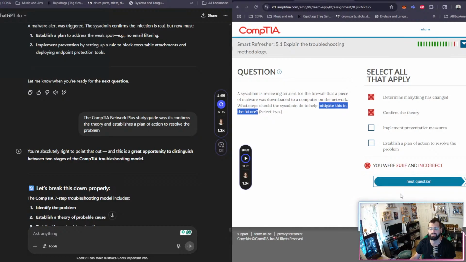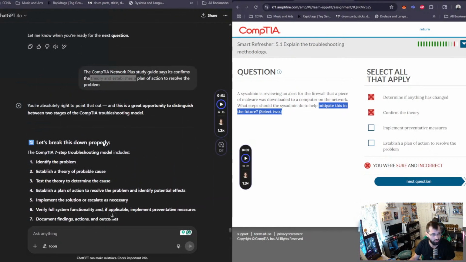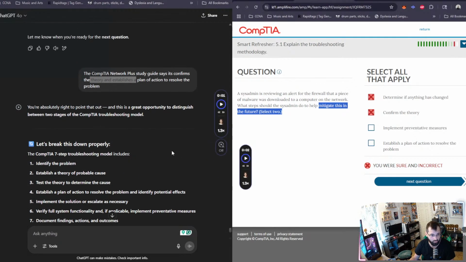I hate my life. Establish a theory and a plan of action. What? This is a crap question because it says mitigate. And ChatGPT thinks so too. And ChatGPT is like two upgrades away from being legally a human.